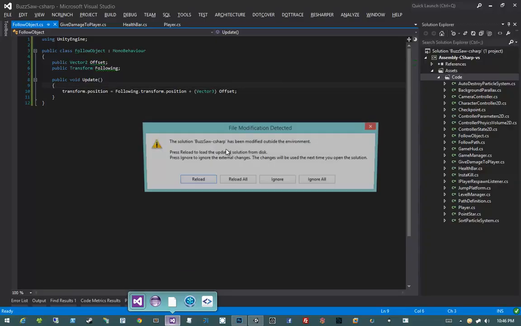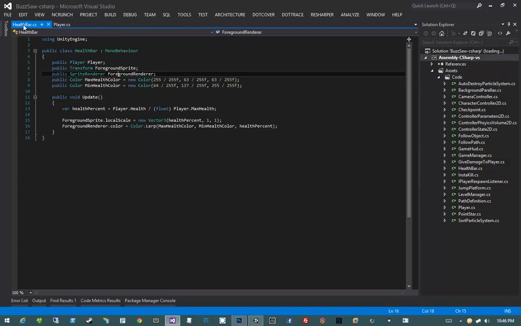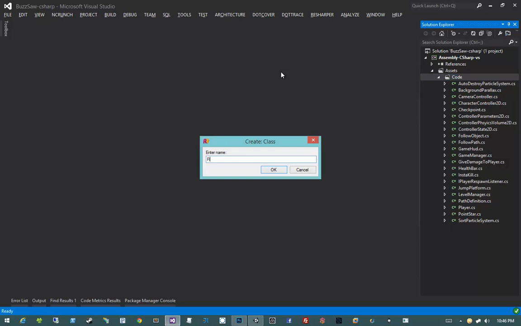Alright, so like I said, I'm going to generalize it into the concept of a floating text. Now, a floating text is going to require us to put together a couple different things in order to make this extendable and usable in multiple scenarios. So I'm going to start off by creating a new class. I'm going to go into my code folder in my assembly C# VS, create a new class, and call it FloatingText.